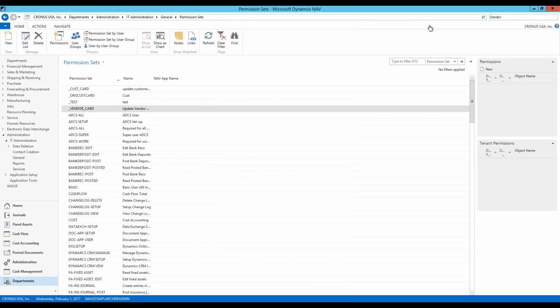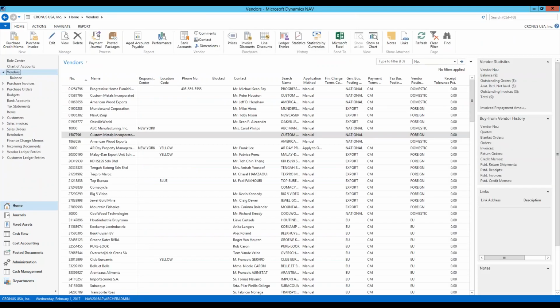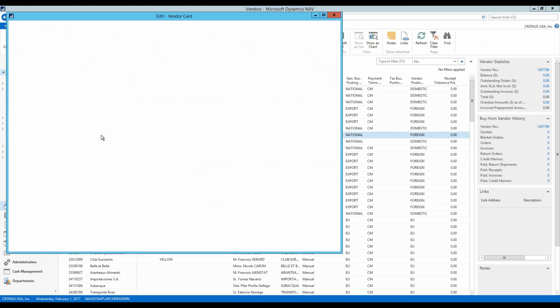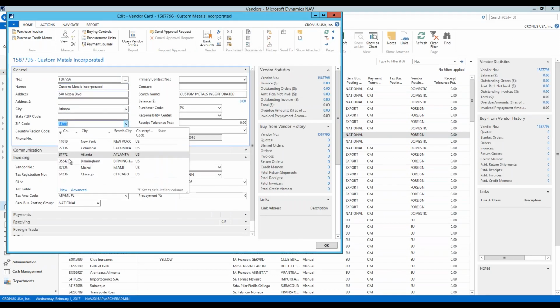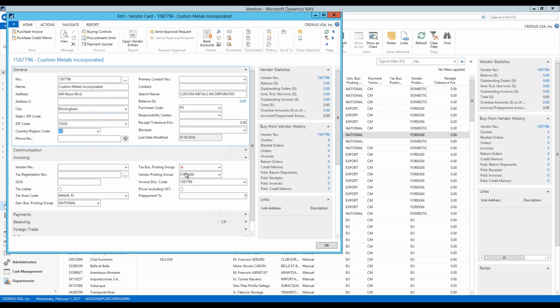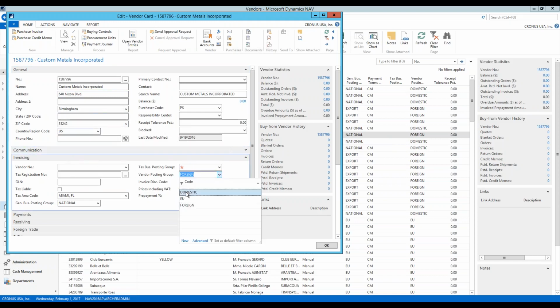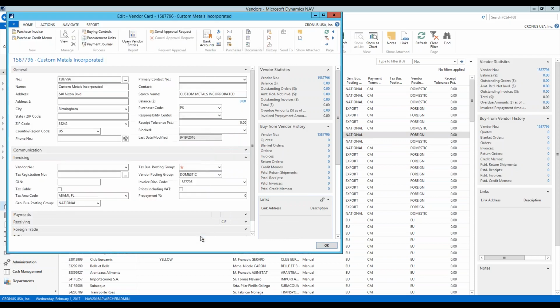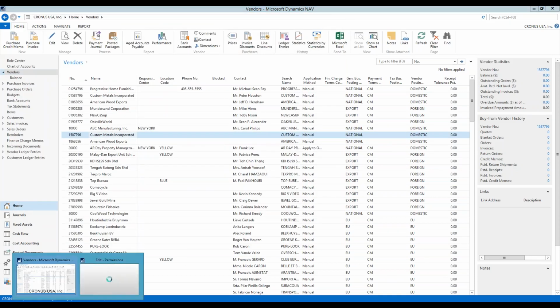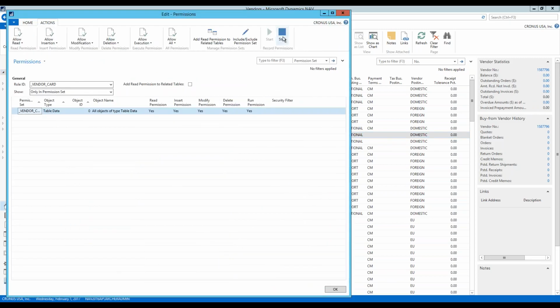I'm going to go to my vendors list. I'm going to select a card. And I'm going to say, okay, I want this person to be able to update the name. I want them to be able to change the zip code. And I want them to be able to go in and change the vendor posting group. Okay. And I'm going to hit OK. Duplicate contacts were found. Yes. Okay. And we're done.